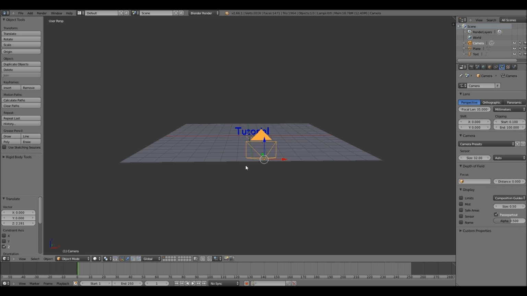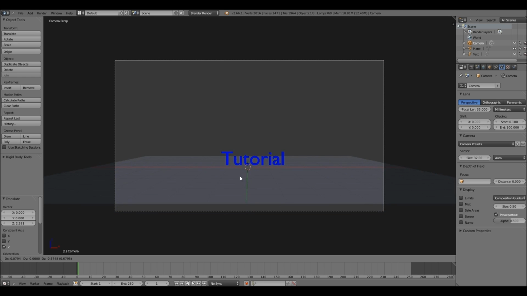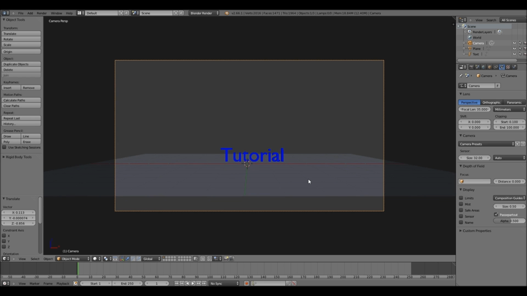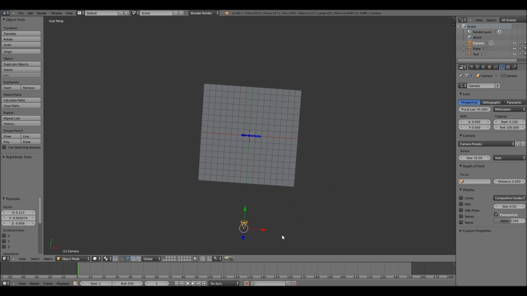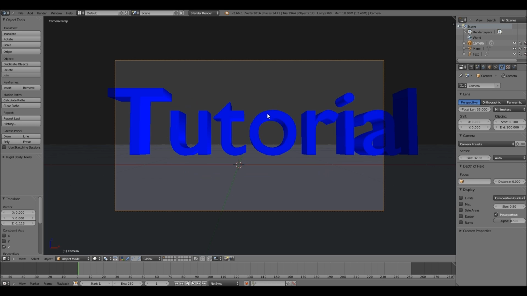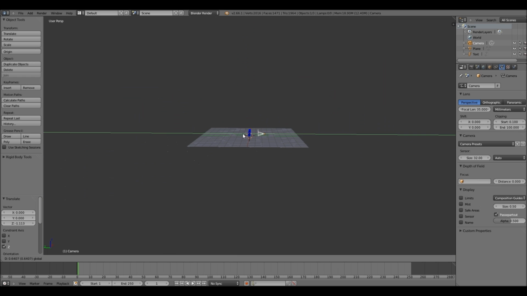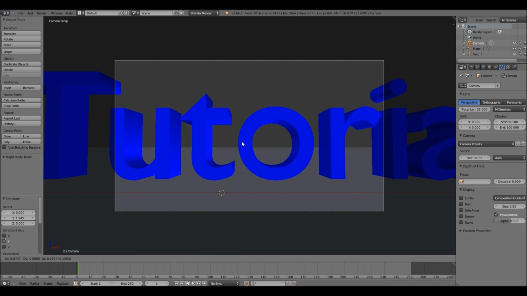Now, I'm gonna go into my camera view and press G just to move it about until you get the perfect angling. Now, this is just a still image at the minute. To animate this, you're gonna have to move this forward. Right, I'm gonna do a simple animation. So I'm gonna move this forward, and you'll see why in a minute. Okay, so this is where I want it to be.